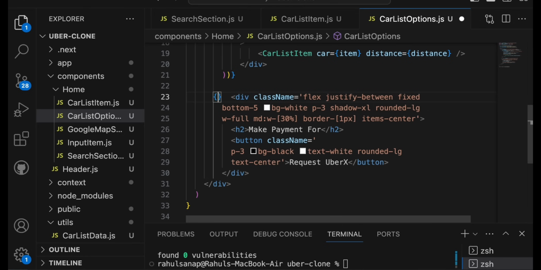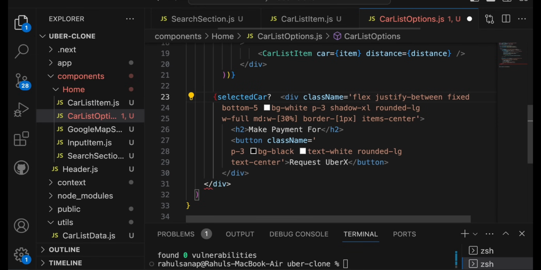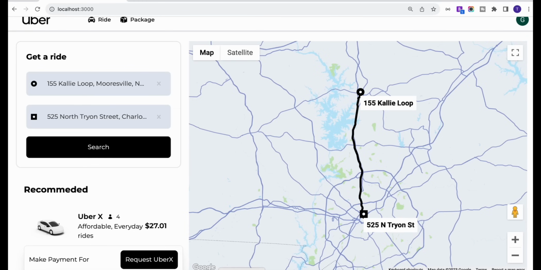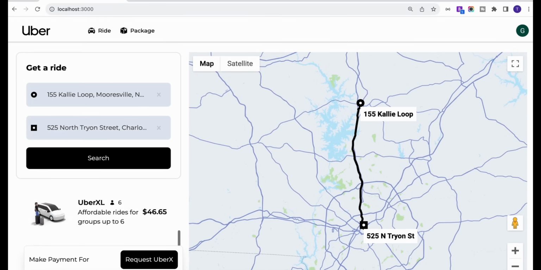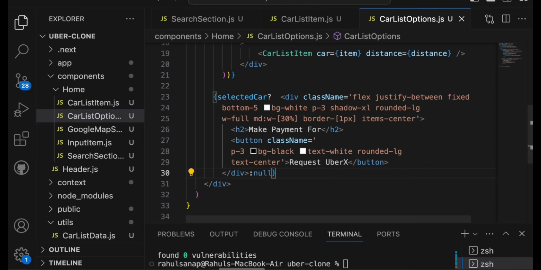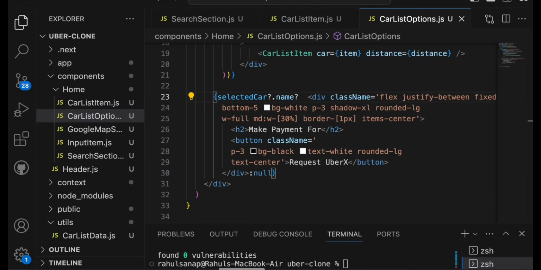So you just need to add a condition: if selected car is there, then show this, otherwise null. Okay, and save it. Right now, I don't know why it's still showing. Let's say I add selected car dot name, and put the optional chaining, then only show this field.